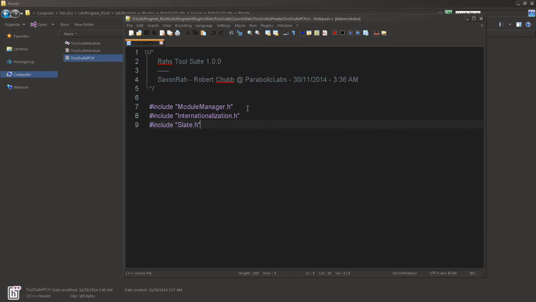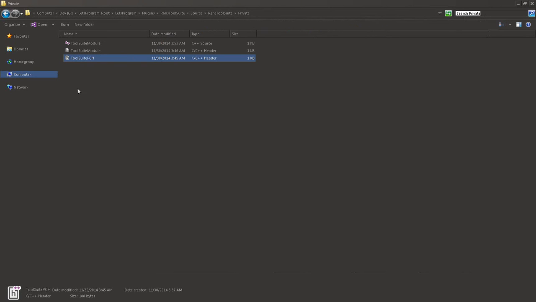So you're gonna need these two. These are the only two that you need. You won't need Slate, but you will need Slate if you follow my next couple tutorials on adding functionality to your plugin.